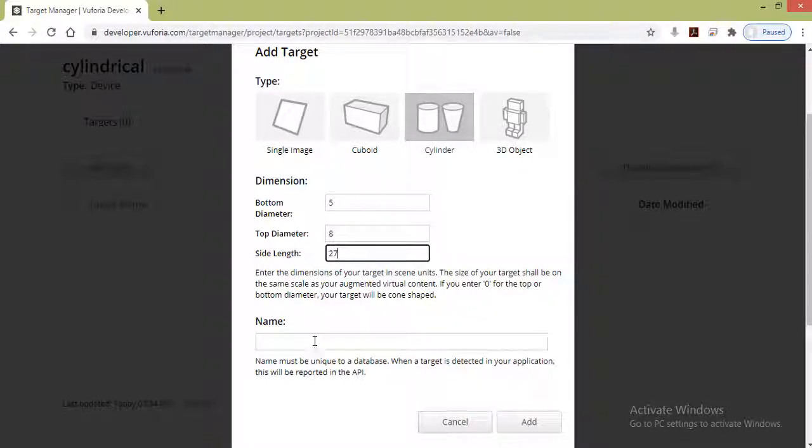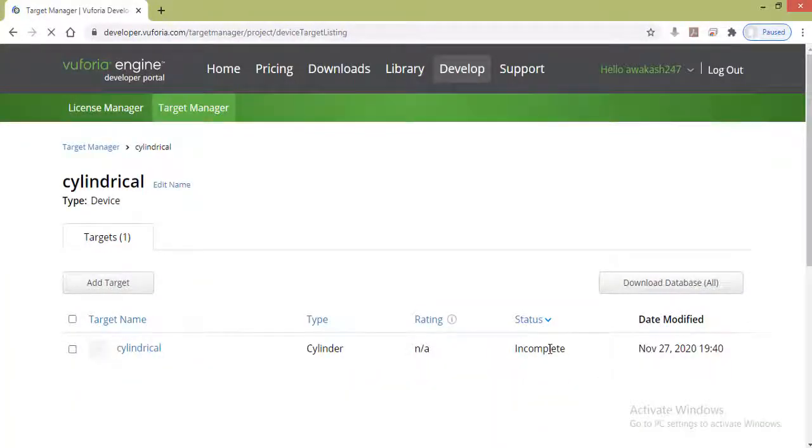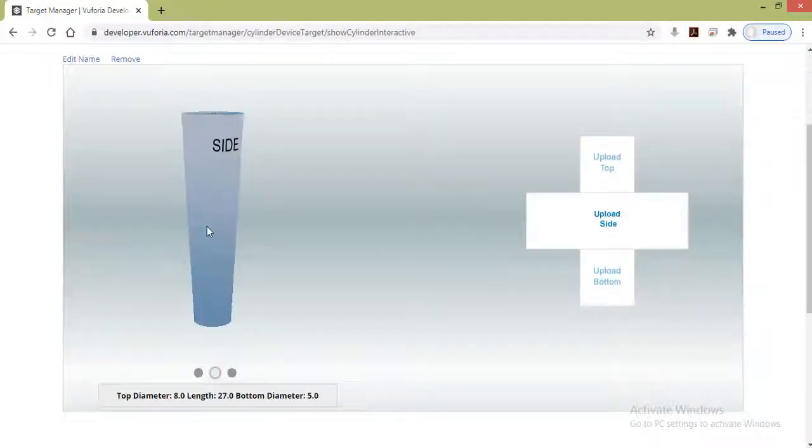After that, I am going to give a name, cylindrical, and I just click on add. As you see, it's written here incomplete because we have not added an image target over it. So for that, I just open the cylindrical object. As you see right now, with a bottom diameter of 5, it will look like a cone shape. But I want my object to look totally cylindrical.